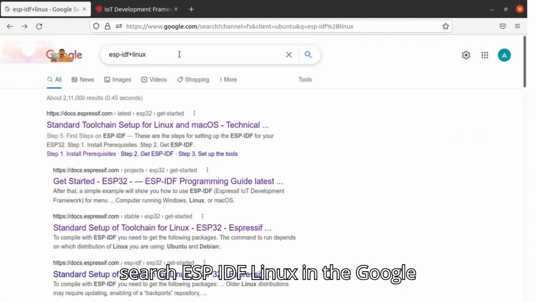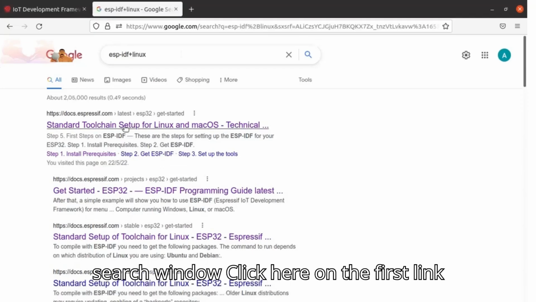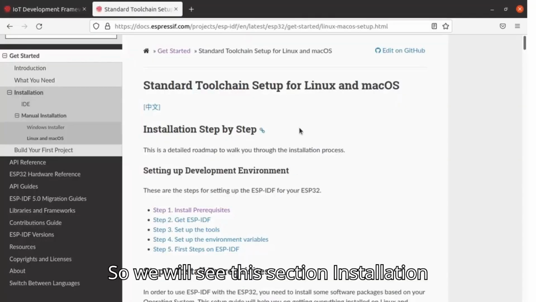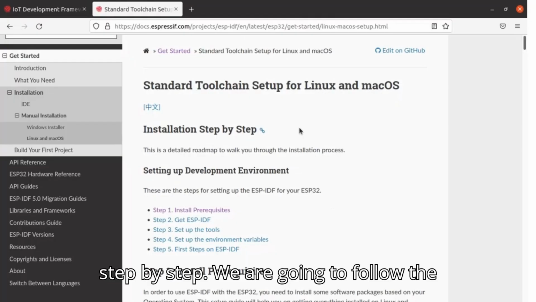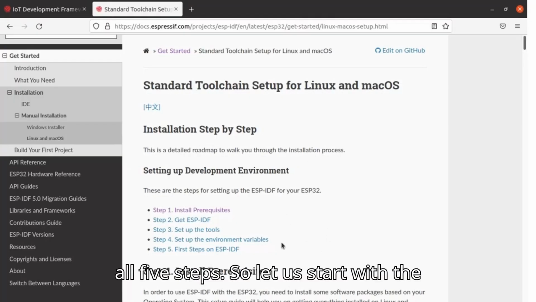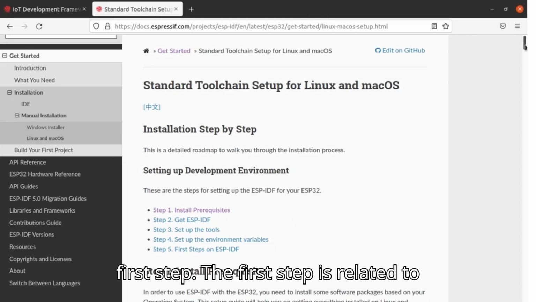First of all, search ESP-IDF plus Linux in the Google search window. Click here on the first link. So we will see this section, installation step by step. We are going to follow all 5 steps. So let us start with the first step.